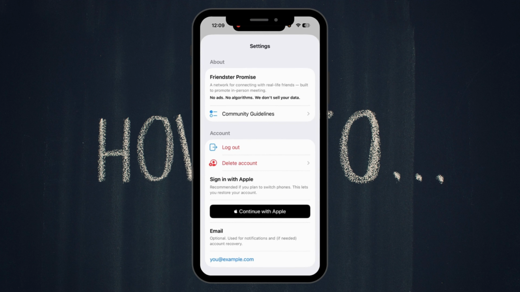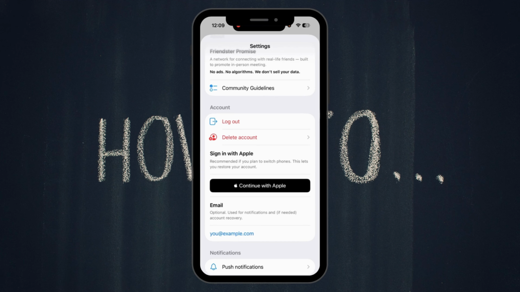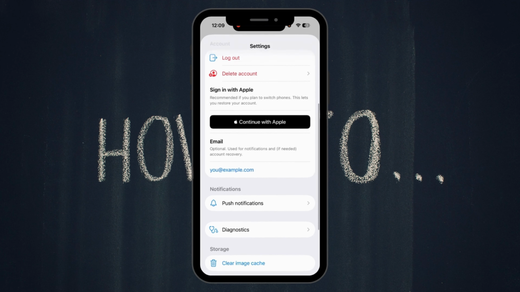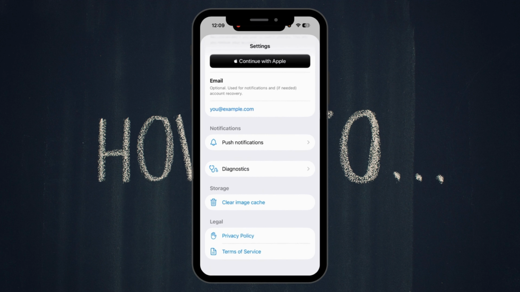After tapping Settings, Friendster will open the Settings menu for your account. Here you'll see different sections including notifications, diagnostic, storage, and legal settings. So what we want to focus on is the storage section. So scroll a little bit until you find the option that says Clear Image Cache. So once you see Clear Image Cache, simply tap on it.